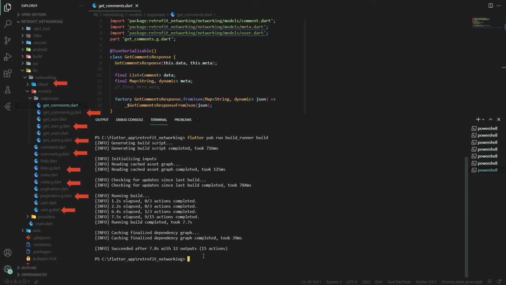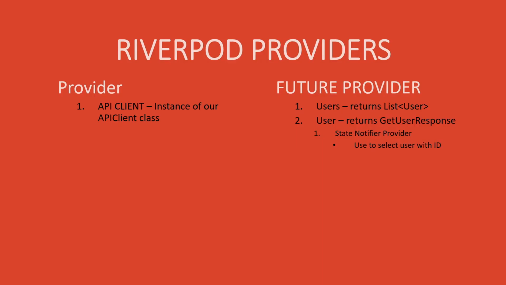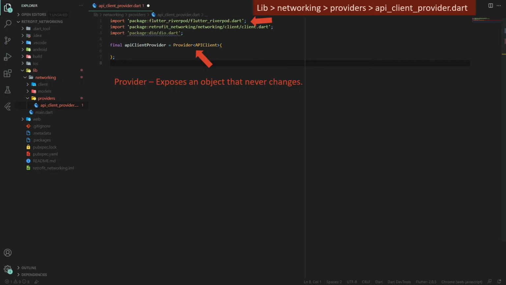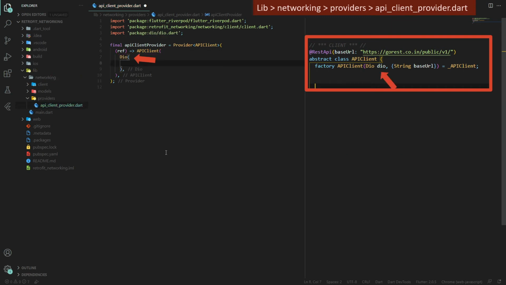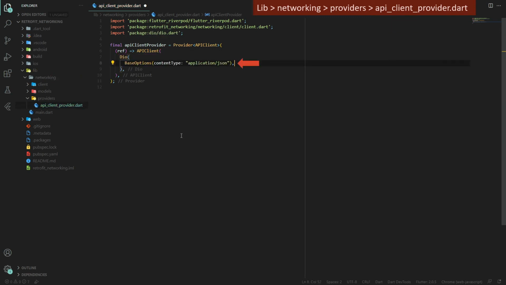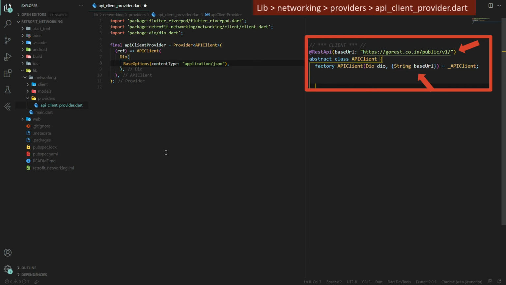Now I would like to show you my favorite solution for getting data and calling the methods from app. For that, we use Riverpod Providers. Start by defining global variable that holds provider of API client class. Inside the constructor, return instance of API client, passing in the Dio object, and provide base options, which tells the server we expect JSON. We don't need the base URL since it's defined in the annotation.